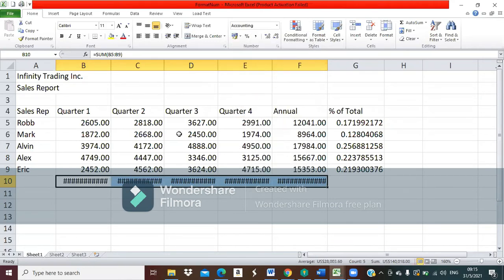Now, there is information which is in all of these cells. Who can remind me, how can I display the information here? Do you see my cells now have got hashtags? How do I see what is in here? What does this mean?